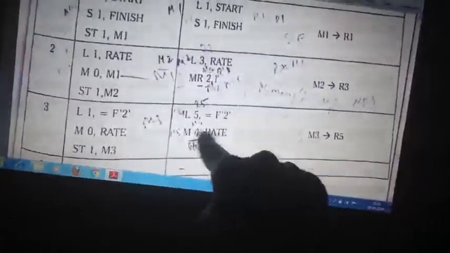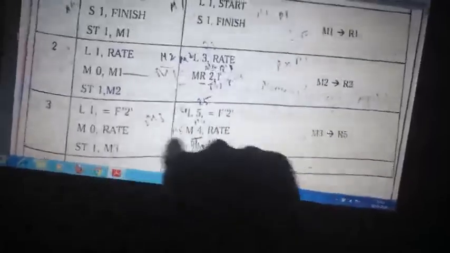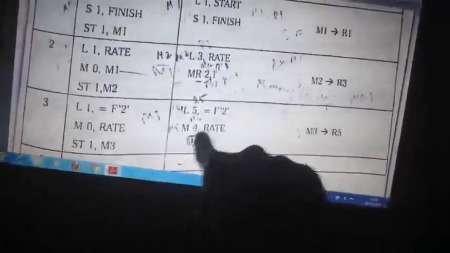It is multiplied with the register 1, instead of 0, we are using one more register for the calculation, multiplying with the rate. Here 2 is multiplied with the rate and the result is stored in 5. So line number 4 is skipped because we already did it in machine independent optimization.